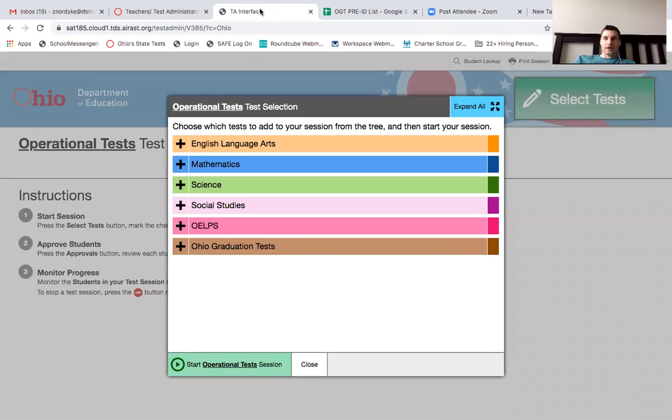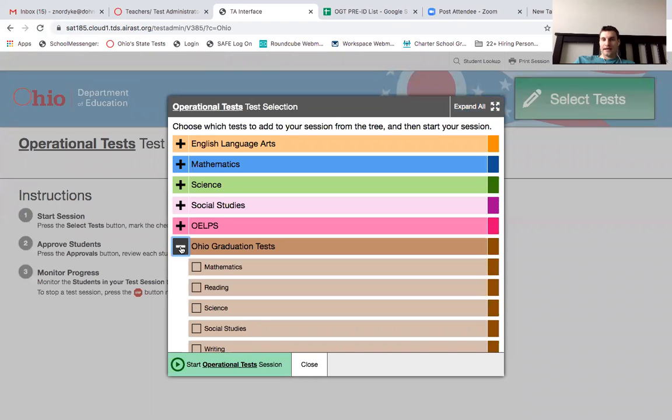And now, I'm sorry, I think my mouse inadvertently jumped there, but it did get me to this operational test selection menu again. Okay, just to reiterate, under Ohio Graduation Test are the tests that we want to choose.